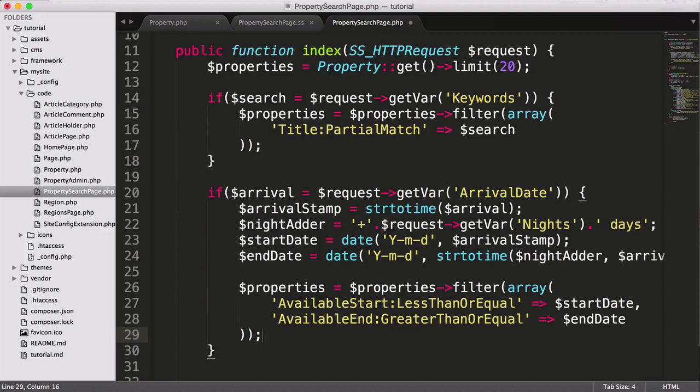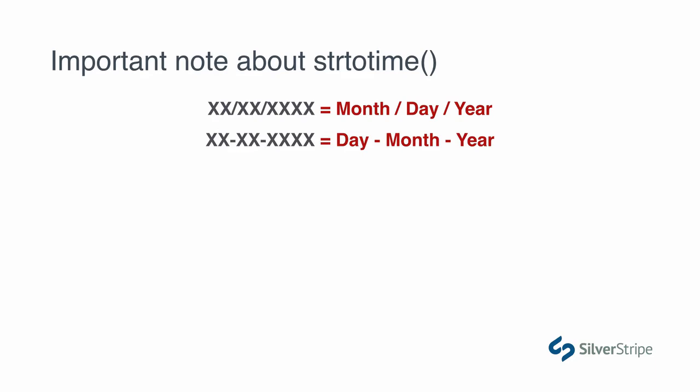So let's make an important note here about these user-friendly dates that we're getting. The use of hyphens to separate the date values is critical here. Seems like it should be meaningless, but it's actually really important. PHP's strtotime method disambiguates DMY and MDY dates through the character that is used to separate the values. Hyphens are assumed to indicate DMY, and slashes are for MDY.